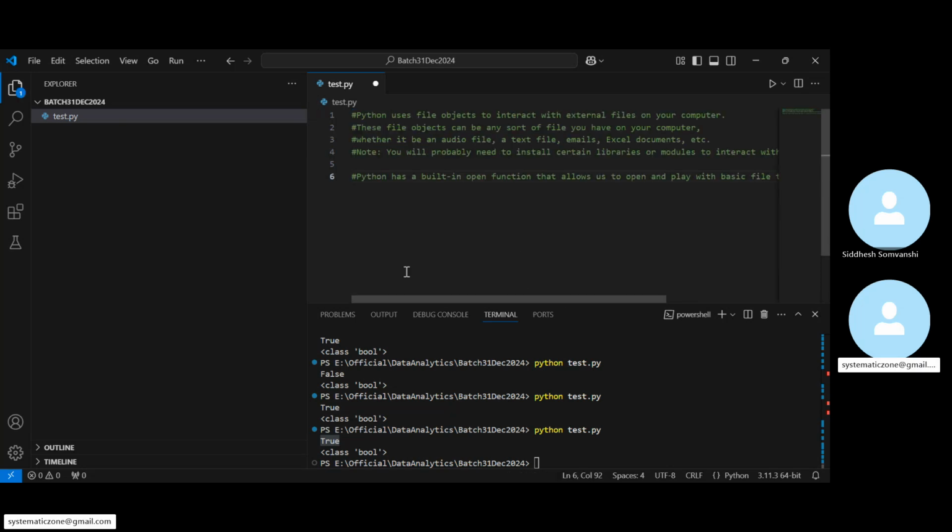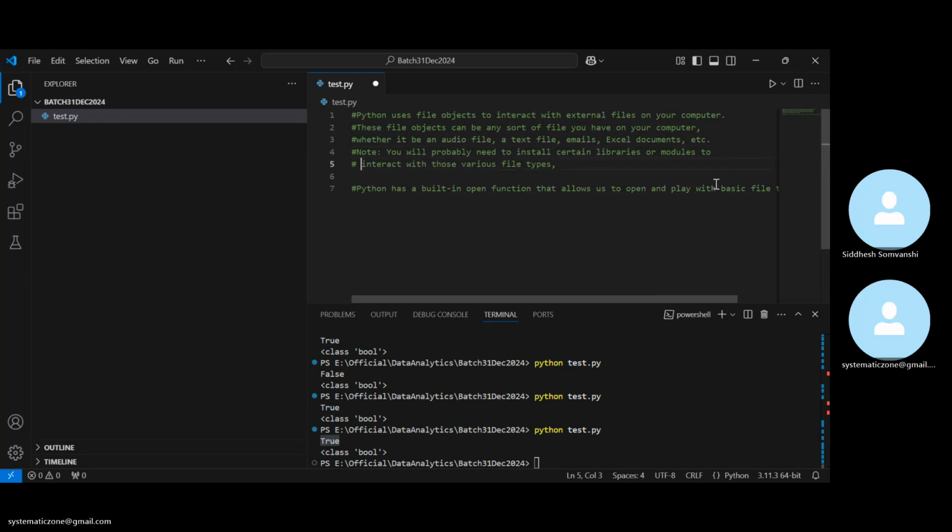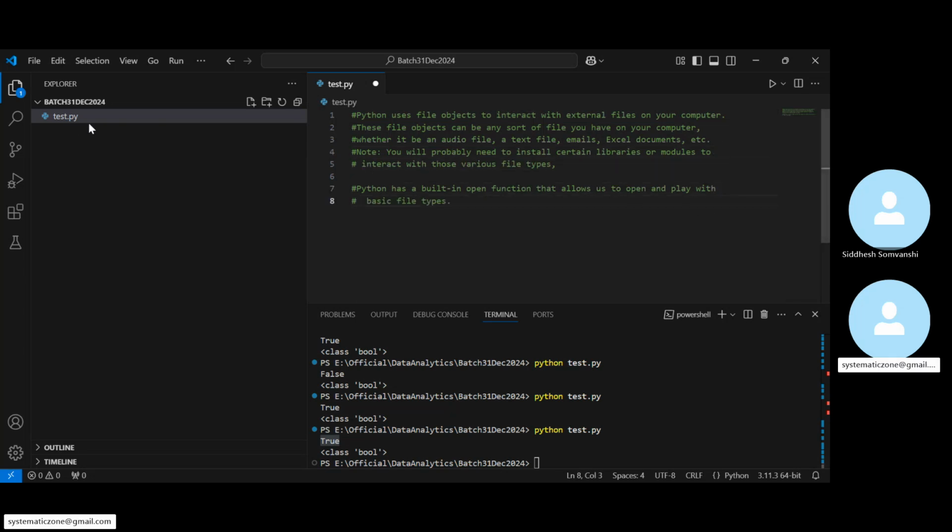So now here, files. Python uses file objects to interact with external files on your computer. Because this is Visual Studio and there are other files which we have on our system, how can we interact with that? For that we use a file function. This file object can be any sort of file you have on your computer, whether it could be an audio file, text file, emails, Excel document, etc.